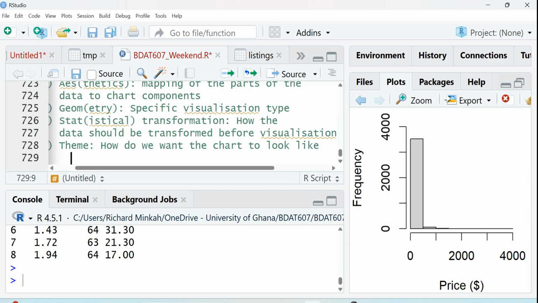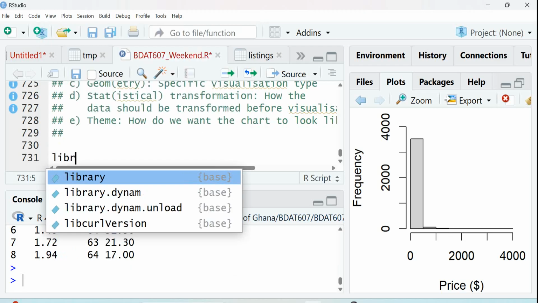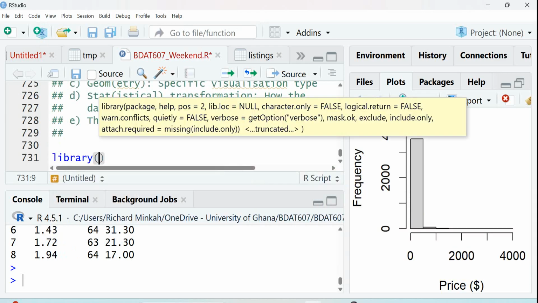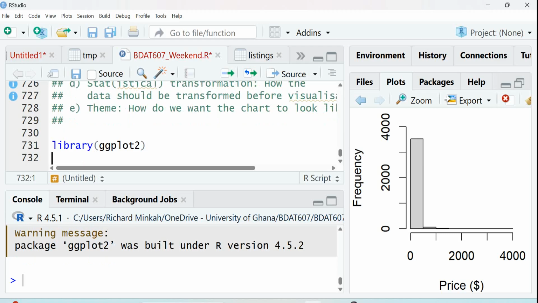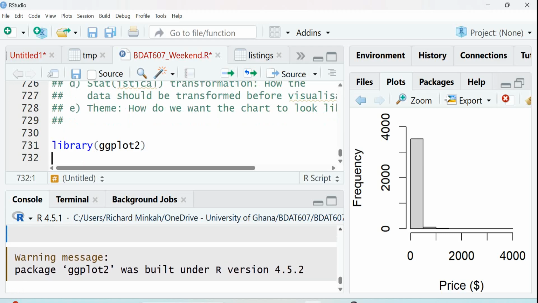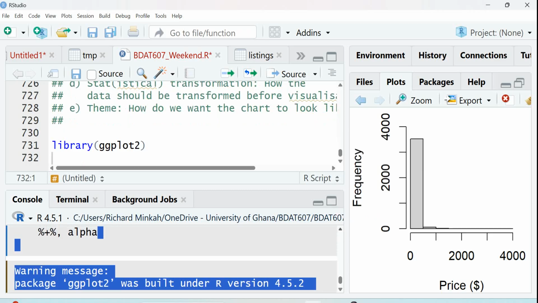Now to do this, we need the ggplot tool. I think everybody has installed it, right? Yeah, so we need library. If you have not installed it, then you have to go ahead and install the ggplot tool. So the ggplot tool is what we use in doing this.